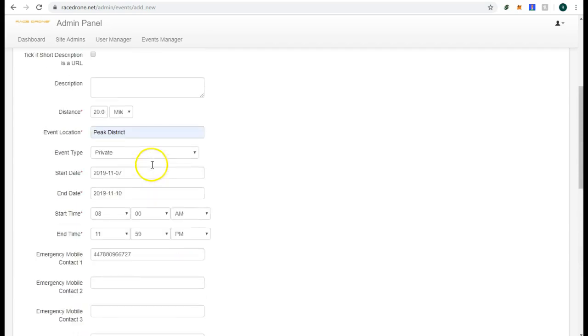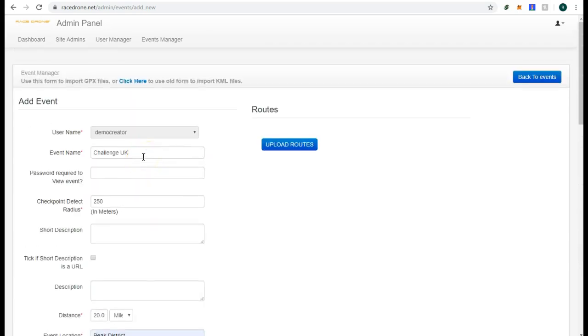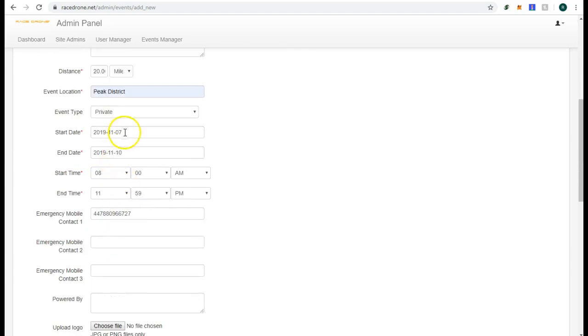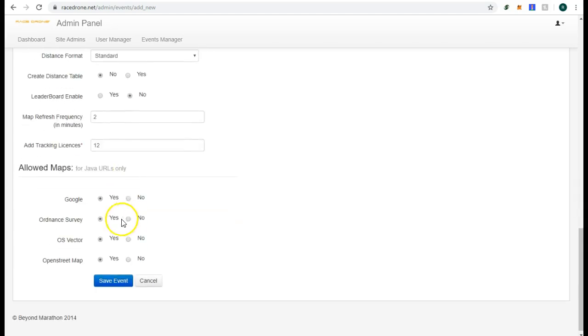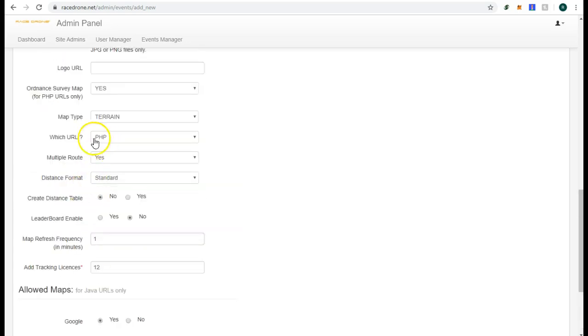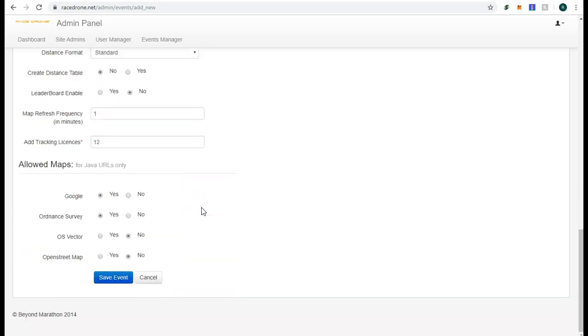If in doubt, all you really need to do when you create your event is put a name in, choose your start date and end date, put in a mobile telephone number, and finally, how often do you want the map to update? Most people will usually have that set to update every 1 minute or every 2 minutes. And that is really all you need to worry about for now. Leave the bit at the bottom unless you're using the Java URLs, in which case you can activate which types of map you wish to appear. But if you're just using the standard default PHP maps, then leave those as they are.